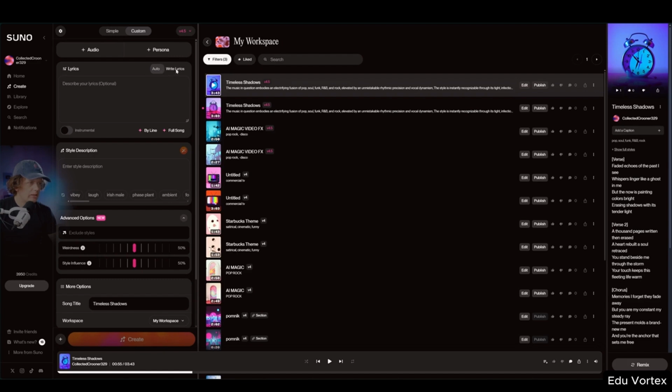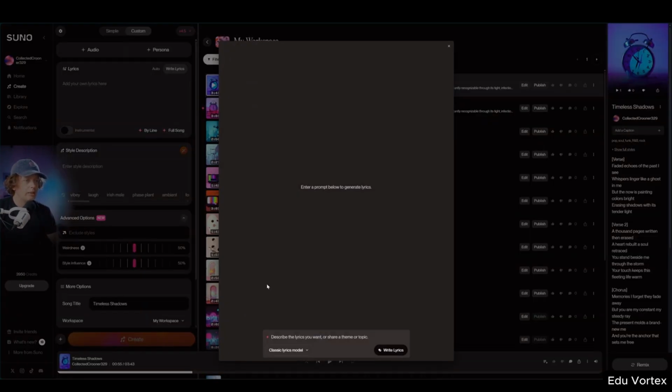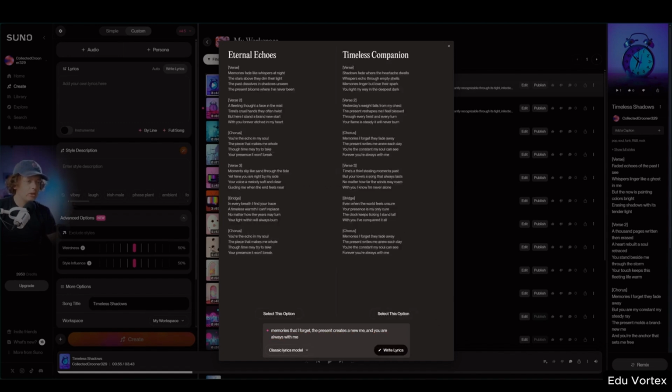If you already have lyrics, paste them in. Otherwise, let AI write them for you. Choose By Line to generate lyrics line by line, or Full Song to have it craft the entire track. For example, we might ask for a theme like Forgotten Memories, The Present Reshaping Me, and You Always By My Side. Hit write lyrics, and you'll get 2 versions. Let's name our favorite Timeless Companion.